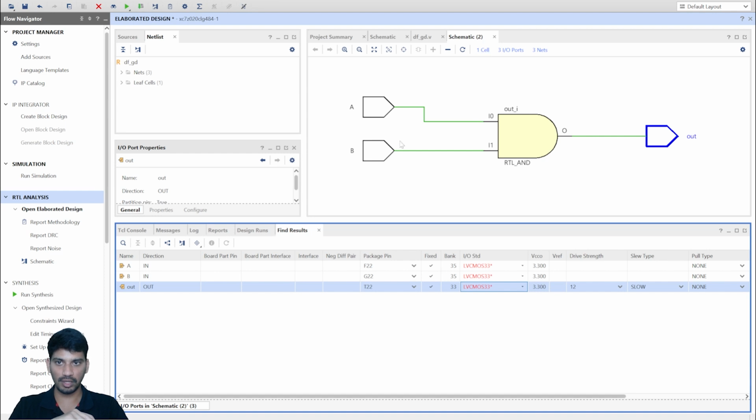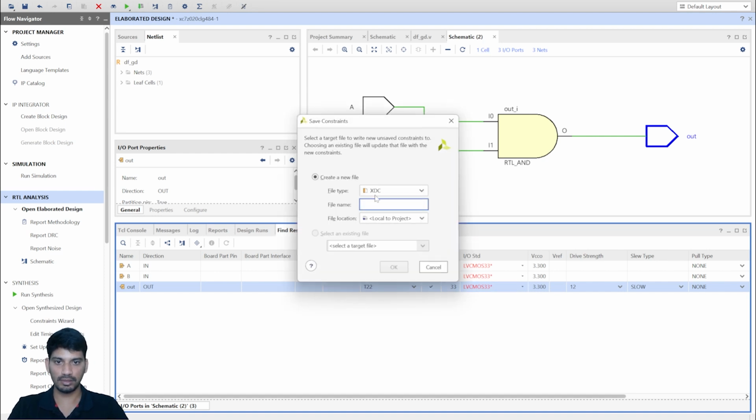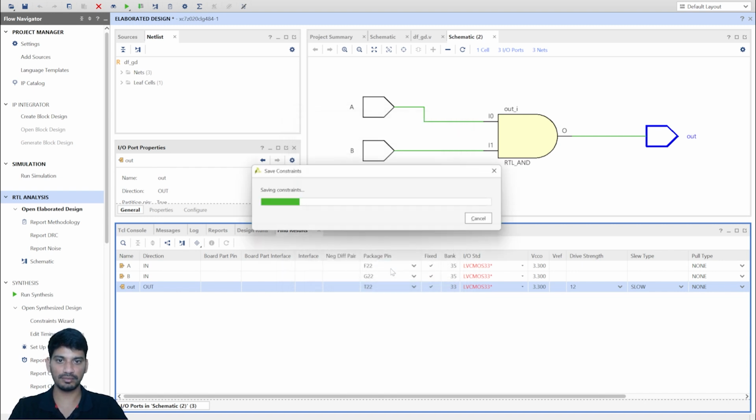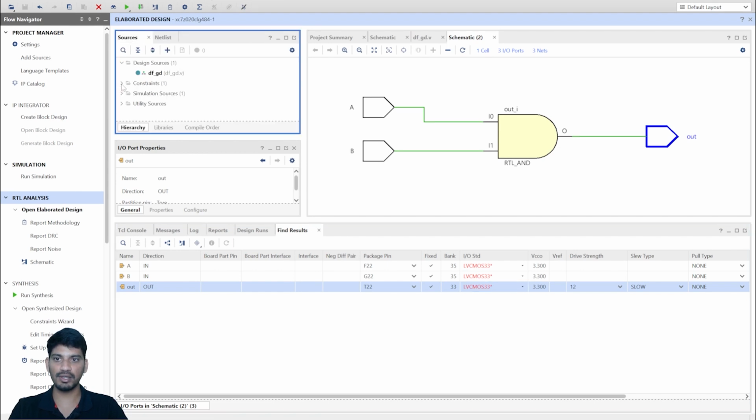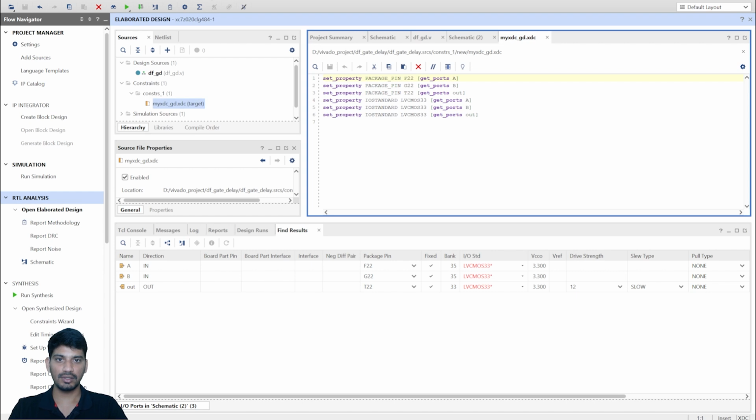Now I just need to save this, then it will ask to save the constraints. So I want to create a new constraint file. This is my XDC for gate delay, creating it. Now it has automatically added the constraint file in the sources, my XDC. So what we did, we have assigned A to pin F22 and B to G22 and out to T22. And we have defined the LVCMOS 3.3 volt standard for these three IOs. Simple, right? Very simply we have created the constraint file.